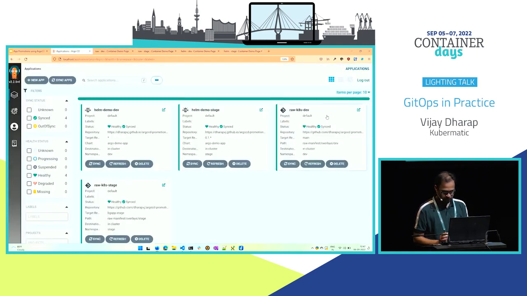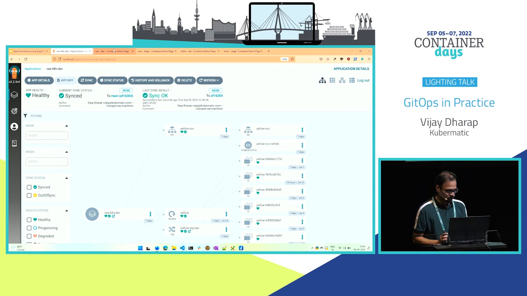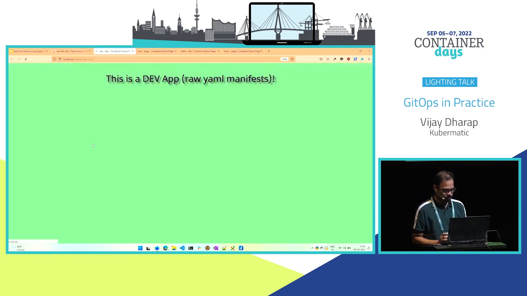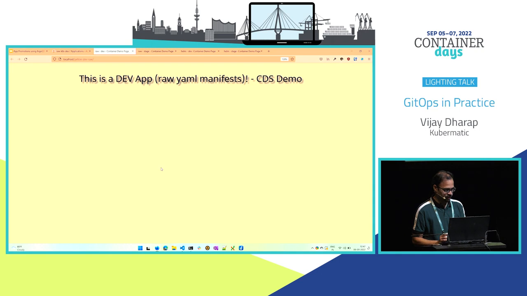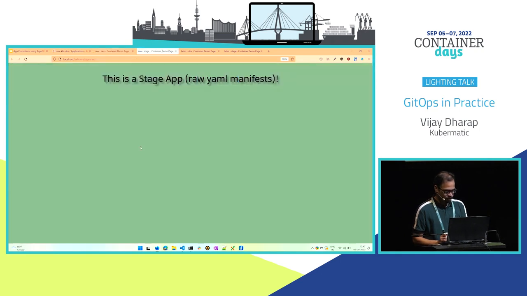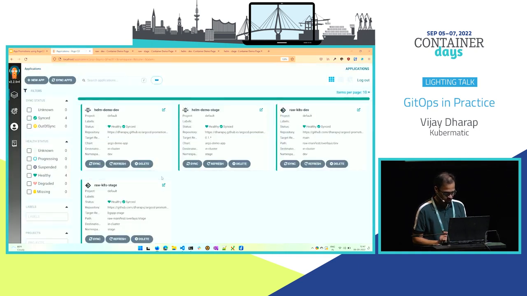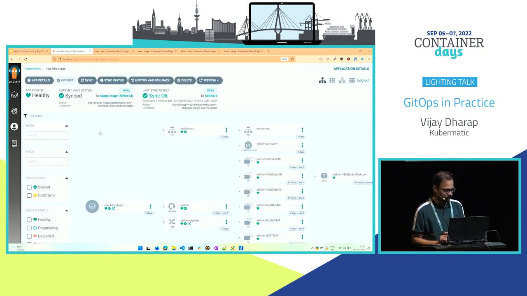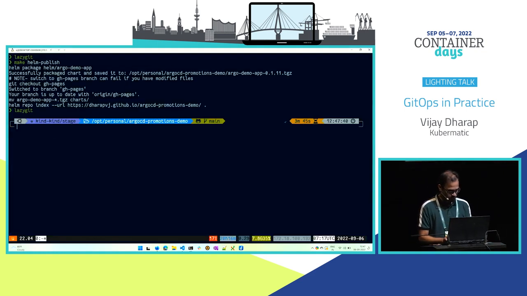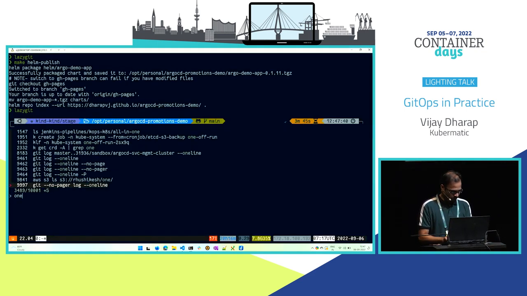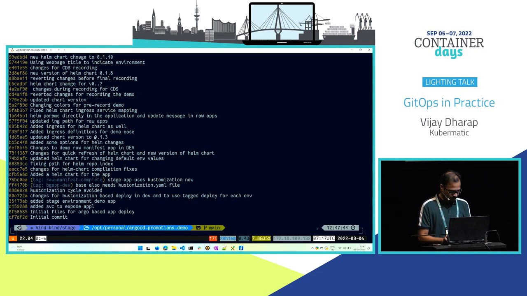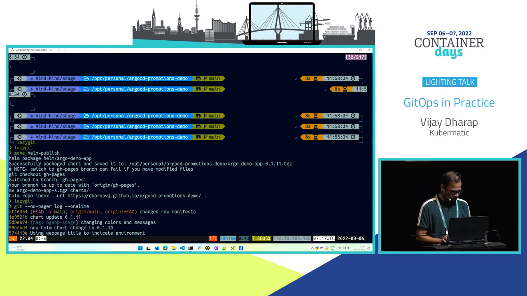Similarly, we saw that the dev raw manifests were also changed. So let's look at that as well. It should now say CDS demo, and color has been changed. Now, if you look at stage, though, it will not be changed because I have turned off the automatic sync in stage. Sorry, I mean to say, I have not changed the target tag here. So if you look at one line, you can see my tag is here, but my code currently is here.